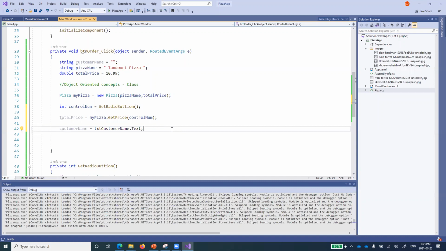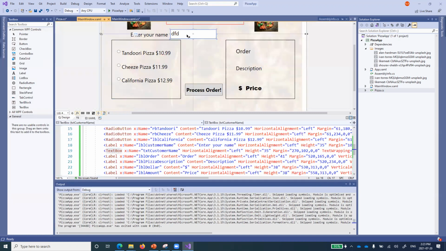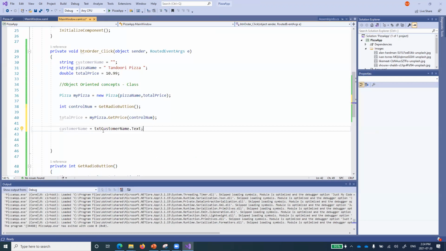Abhinav, it's basically, I am talking about the text box. Text box is this one, and you see its name. If you want to see its name in the properties, its name is text customer name. So I want this one from text customer name, right? Yeah, dot text. All right. So I hope everyone is with me till now.